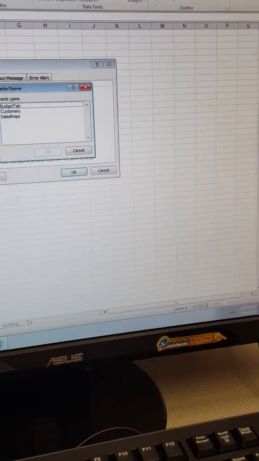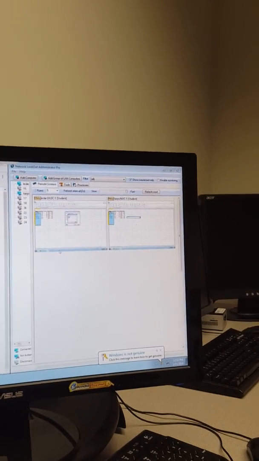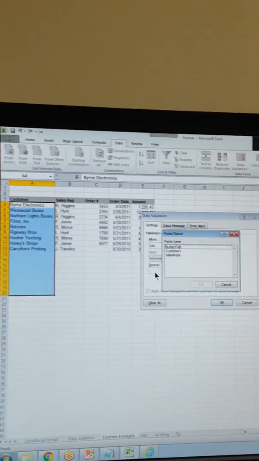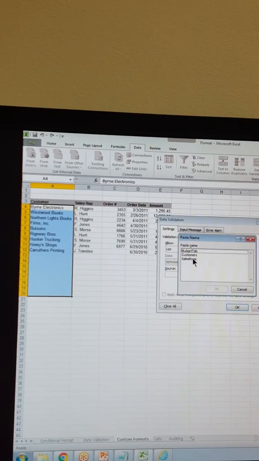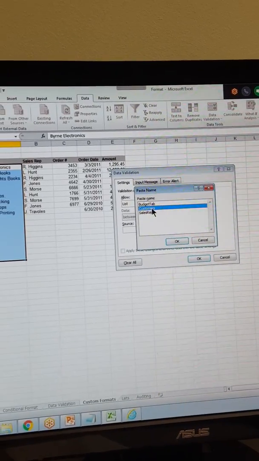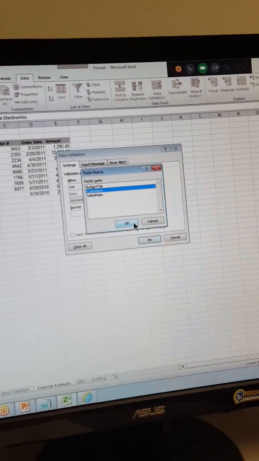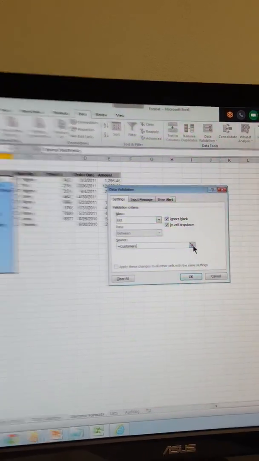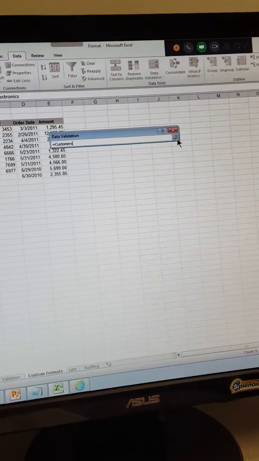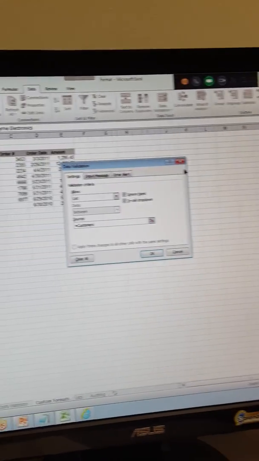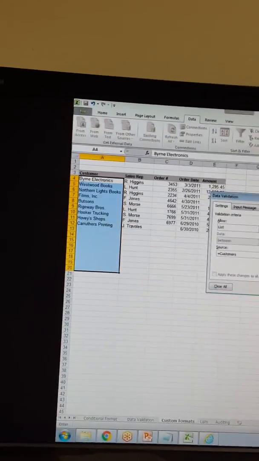F3, remember that was a shortcut that we learned when we set up names, right? So look, I might want to use this name, customers, right? Because isn't that where the names are of the customers? Absolutely. So I'm going to click OK. Now, if you clicked on this button, you could just click here to expand it. That's your collapsible button.